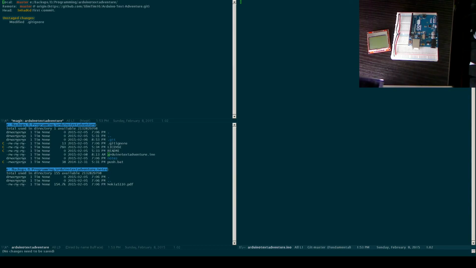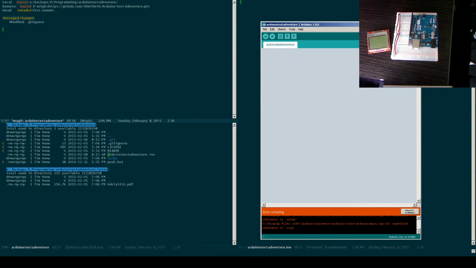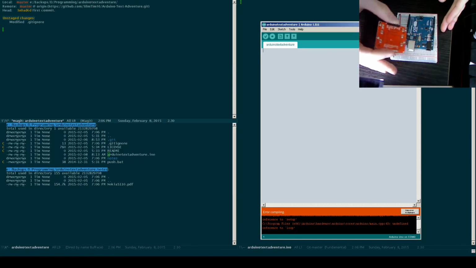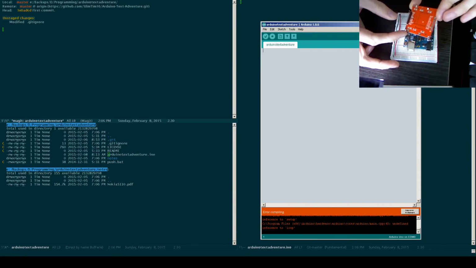So I'll go ahead and explain my setup a little bit, just in case anyone's unfamiliar. I'll be using Emacs as my editor. The project is already on GitHub, so I'll be pushing the commits when I can. And of course I have to use the Arduino IDE as the compiler, but I will not be using it as the editor. So just for compiling and loading to the Arduino, which is here, Arduino Uno, and the Nokia 5110 LCD. So you can see that there.